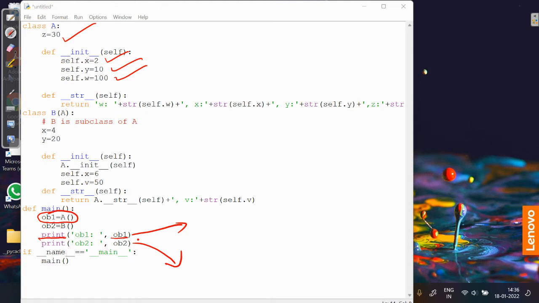Yes, sir. So if I run this program, what do you think the first print will print? What is the output of this first print? We are printing object 1. You can try; you may give a wrong answer, no problem. Object 1 is this, class A, and the default parameters x, y, z, w are there.